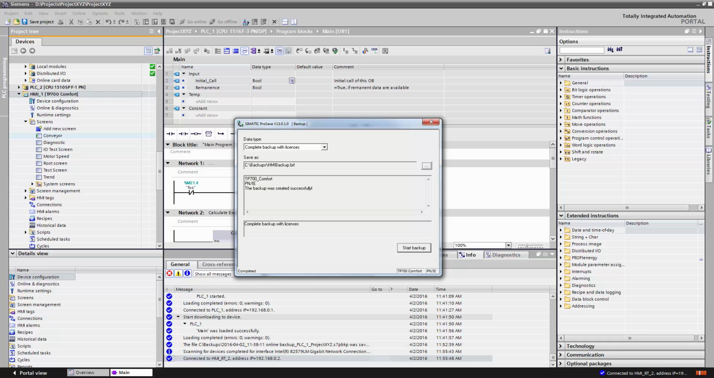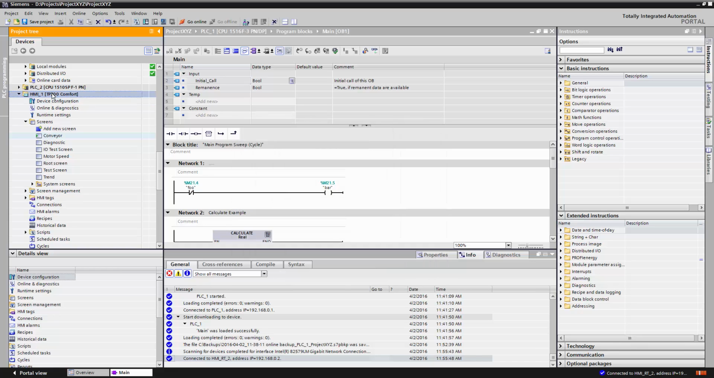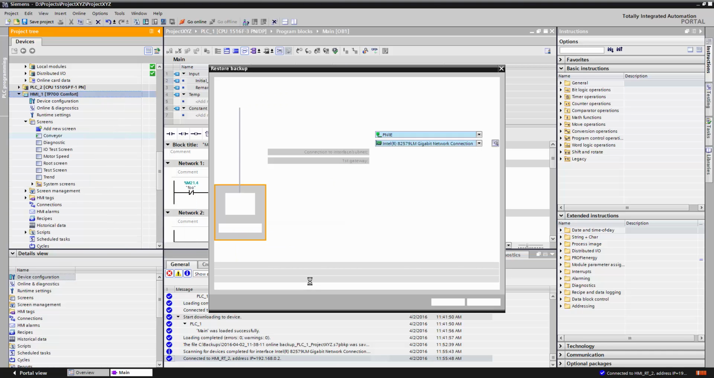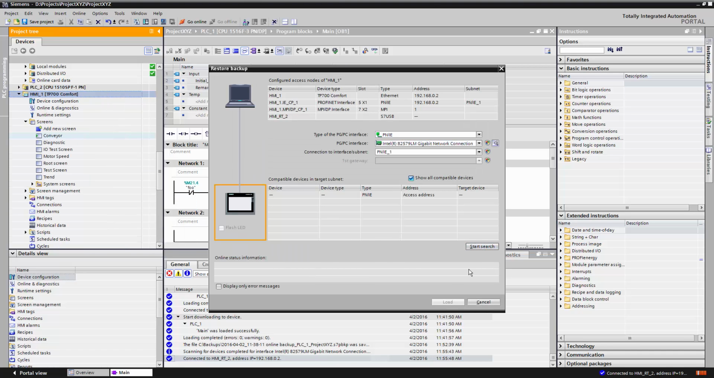The restore process works very similarly, so I'll exit out of here. And then to restore from that file, I can right click on my HMI again, select HMI device maintenance, and this time I'll click restore. So again, I need to look for the HMI.